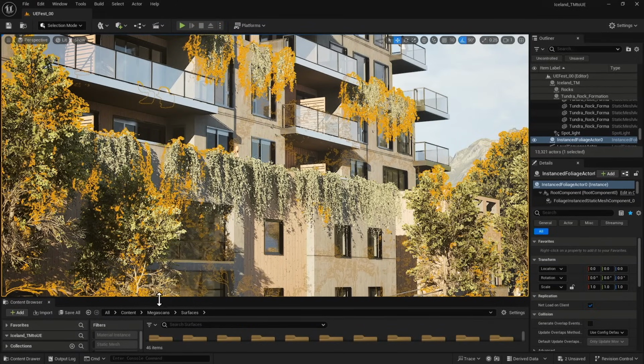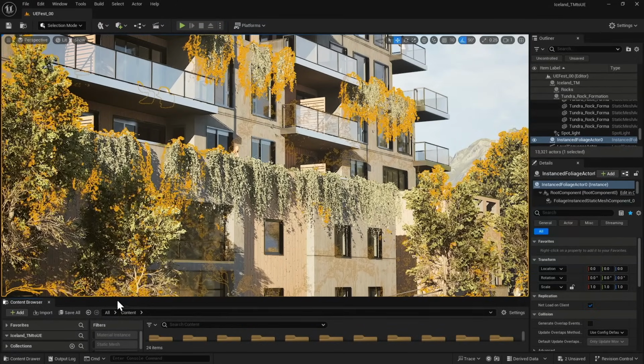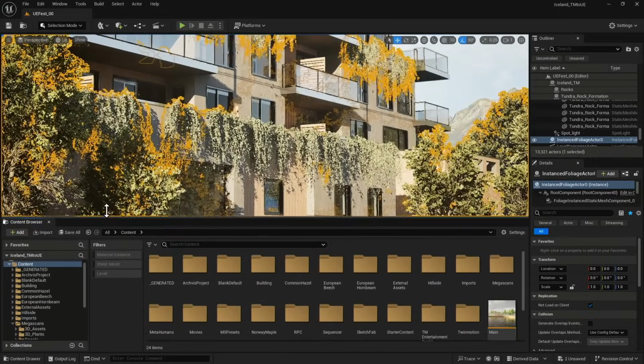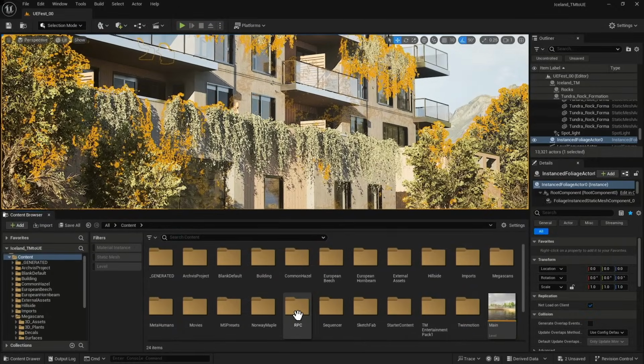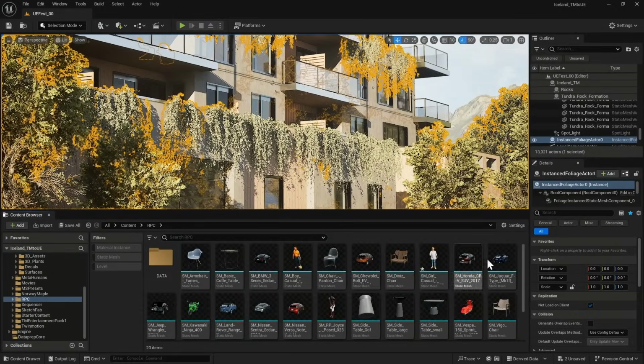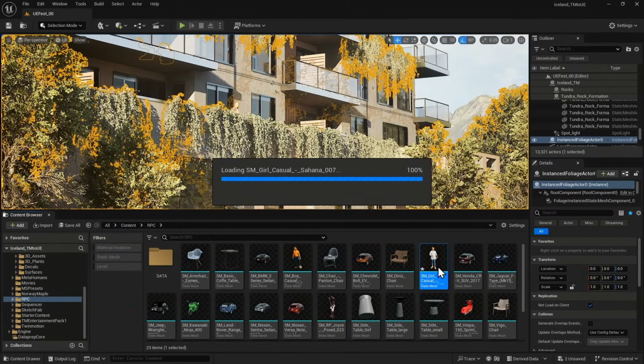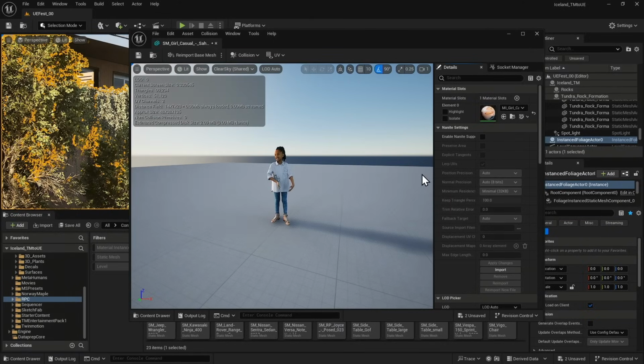I'll hit OK. And what it's doing is in the background, it is importing it and bringing it down into the RPC folder down in the content browser. So if I select this, you'll see that I have all of the RPCs that I have brought in. And here we go. We have girl casual, smiling and ready to go.